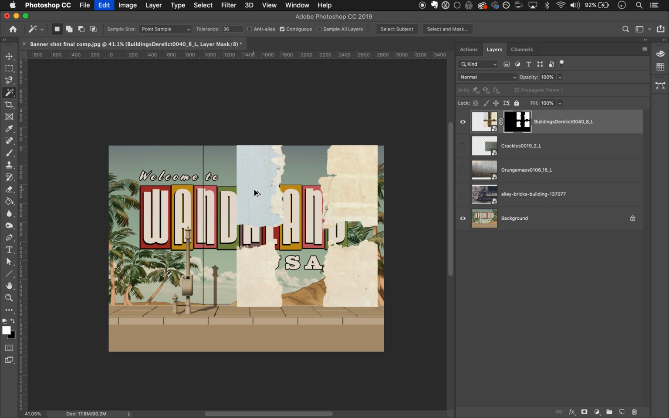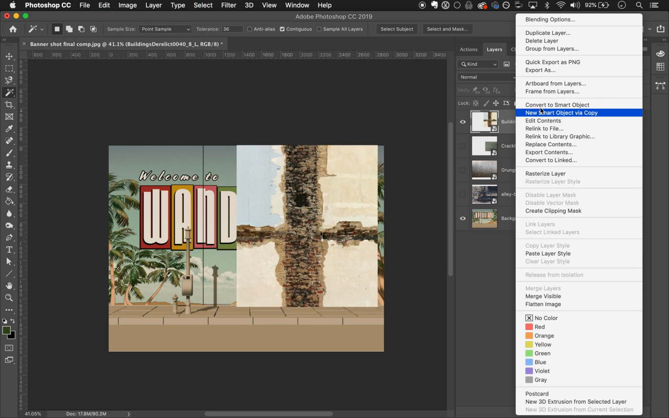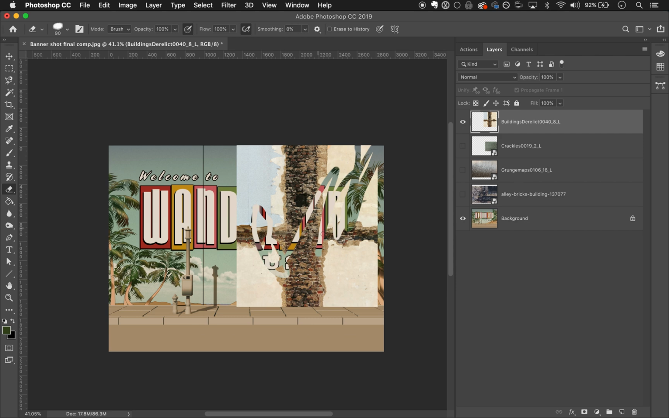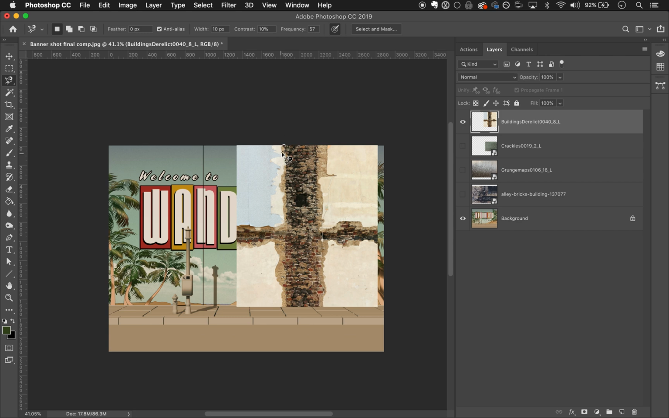Now you could just do this by rasterizing the layer and then just going in with an eraser and sort of hacking away at it. But the problem with this is once you've erased something, if you do it destructively like this, then there's no way to get back the pixels that you've lost. So it's not a very wise way of working. So I always recommend, as much as possible, try and work with masks rather than just deleting the pixels.